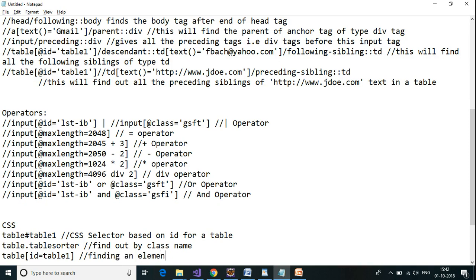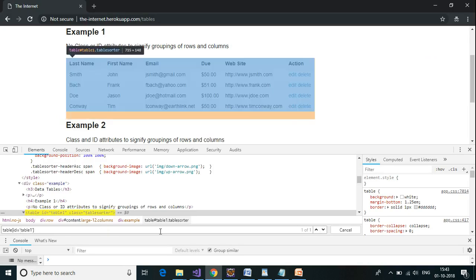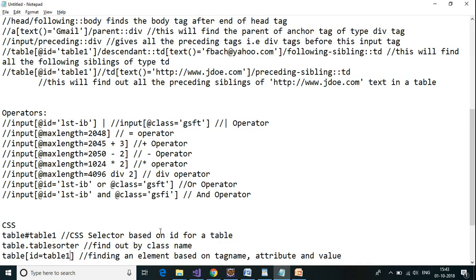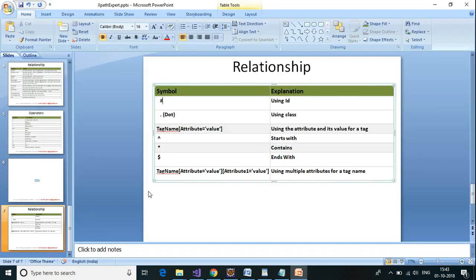This is finding an element based on tag name, attribute and value. Note that for XPath, in square brackets we use the at symbol. Here we don't use the at symbol, so it is directly id equals table1. I can use single quotes also. Either you can use single quotation or no quotation, both will work. Both are the same.